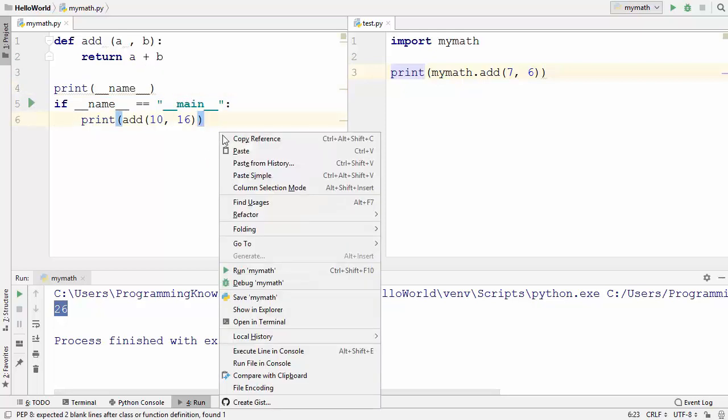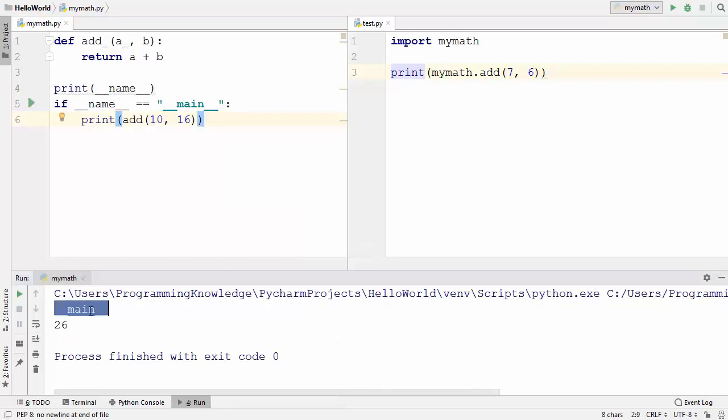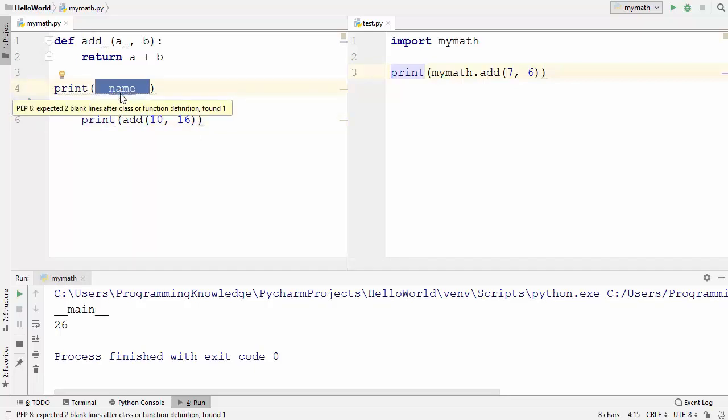So once again I'm going to run this code, and you will see the value of this special variable becomes __main__. So whenever you run this mymath.py as the main file, only then does the value of this special keyword __name__ become this main value.